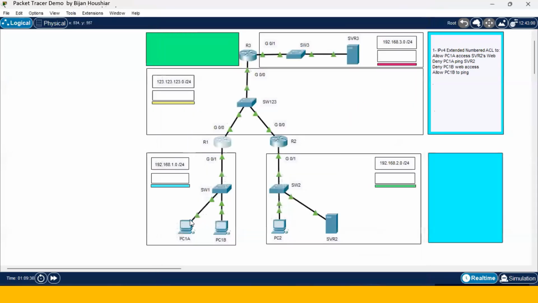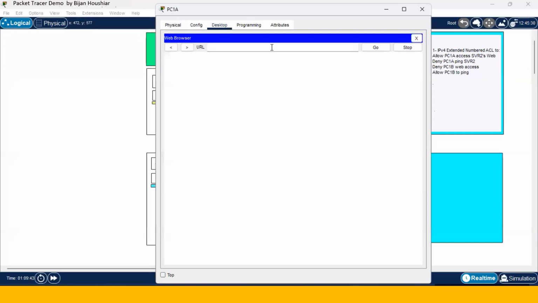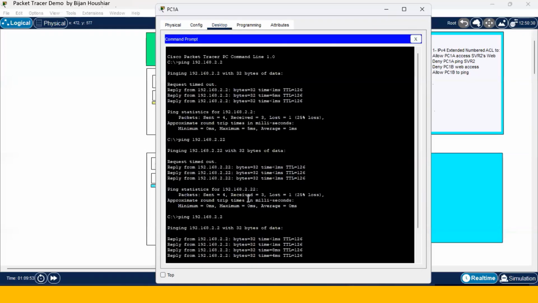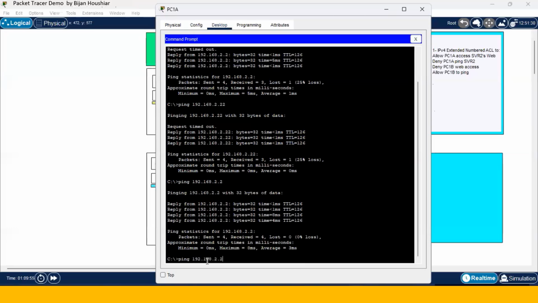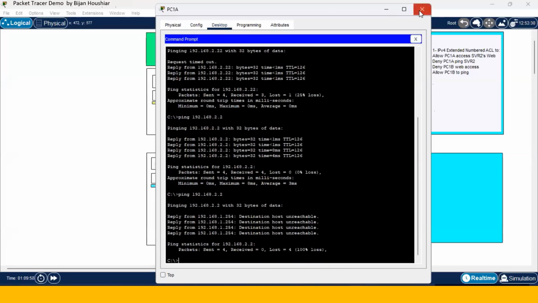That's it. Let's put it to test. Let's see if we can access the website of server 2 from PC1A. We go to the web browser of it and we type 192.168.22. We should be able to access that website. Are we able to ping it? Let's put it to test. Destination host unreachable because we denied that.